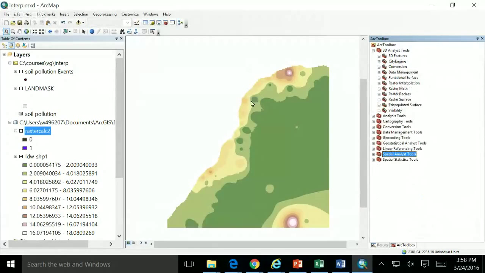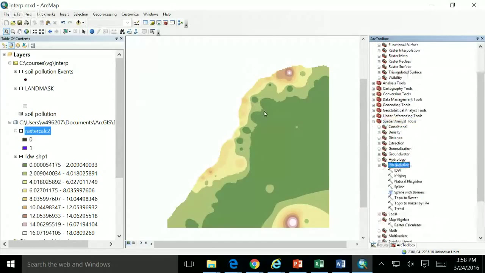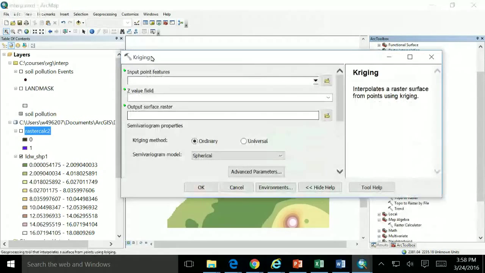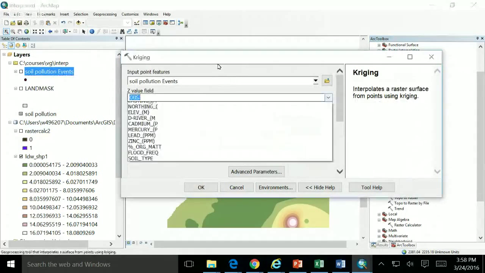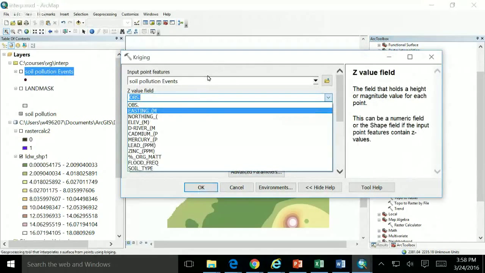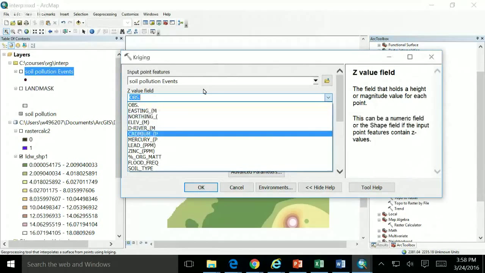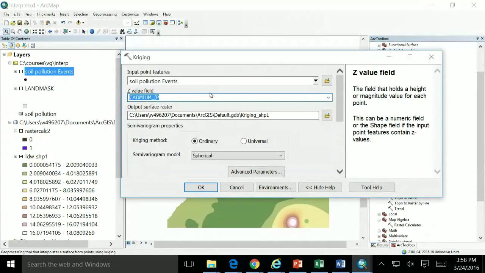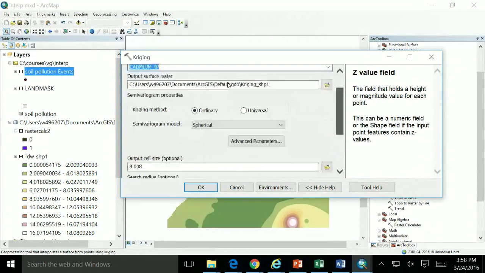Okay. So let's go to Spatial Analysis Tools, Interpolation, choose Kriging, and use the same soil pollution events. Make sure that you choose the same z-value field. Once you lock onto a z-value field, you have to keep choosing the same one. Okay? All right. Then we can leave this the same. Then here we're going to choose which Kriging method we're going to use. We'll just go with ordinary. You can choose one ordinary and one universal. We'll talk about those differences more next week.